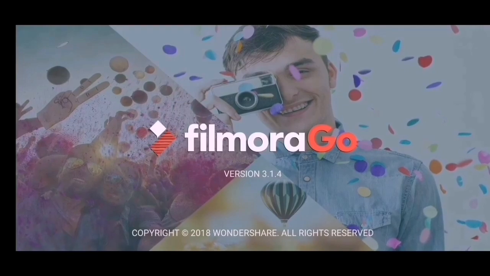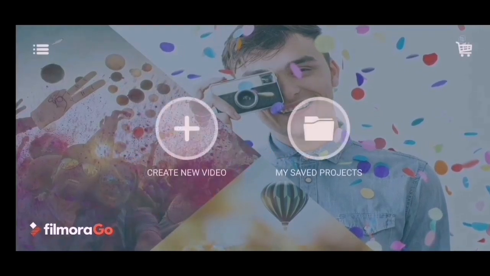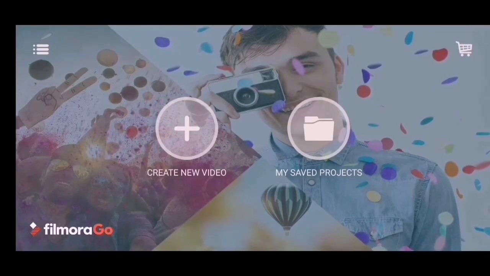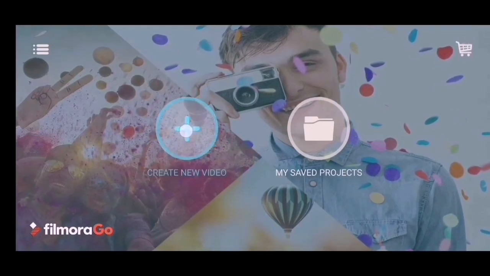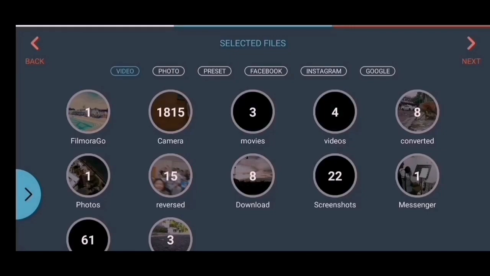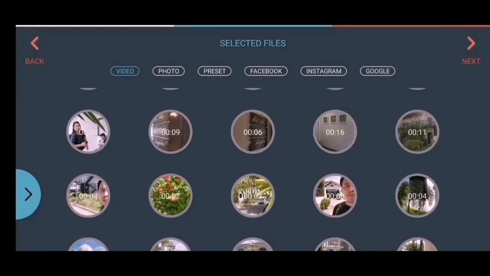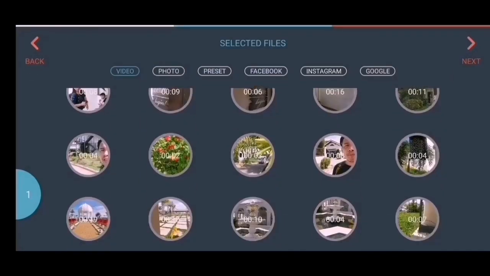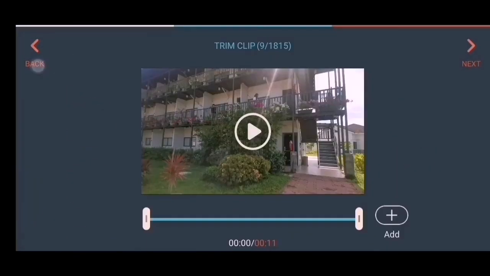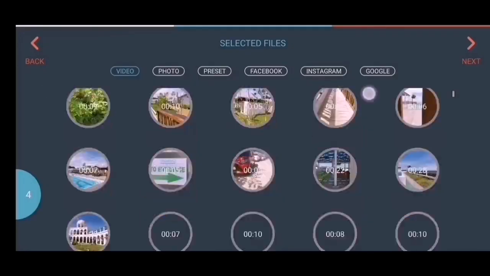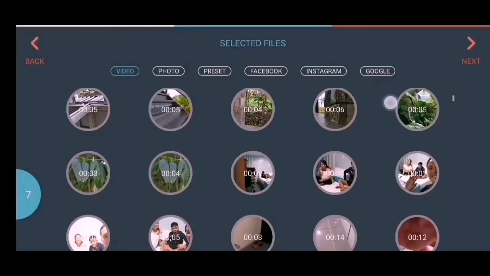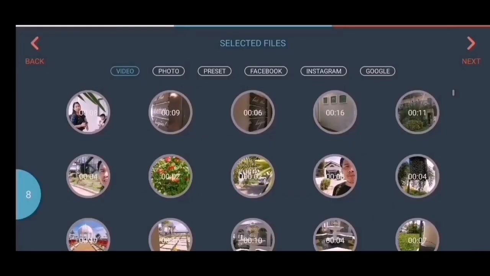So we open FilmoraGo. Then we click on create new video. Select the files you want to insert. In this case, I will be adding 11 sample clips. So we are selecting 11 video clips.